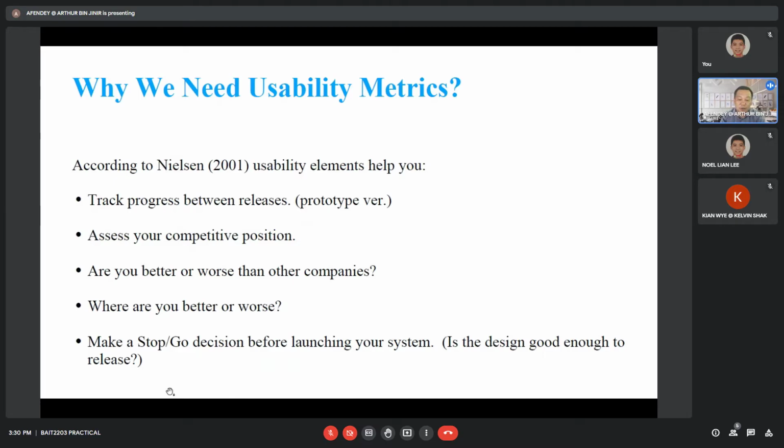Make a stop-go decision before launching your system. Is the design good enough to release? So this is where we get the real feedback from the user, either from the expert review or from real persons in real engagement, from the usability testing.